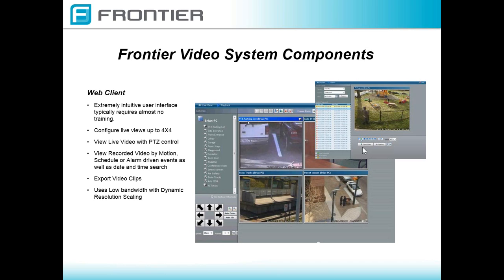And then one other feature that we are using for the web client is dynamic resolution scaling. So basically what that means is, if there's a video feed coming into the web client, and say the view is a 4x4, it's a certain size here, we're not going to send the entire signal needed to fill up this entire window and just scale it down, which a lot of VMS systems do. We're going to send the appropriate video for the appropriate size that we're looking at on the screen. And that's going to save us a lot of bandwidth.